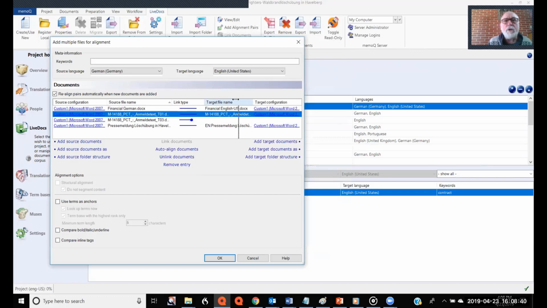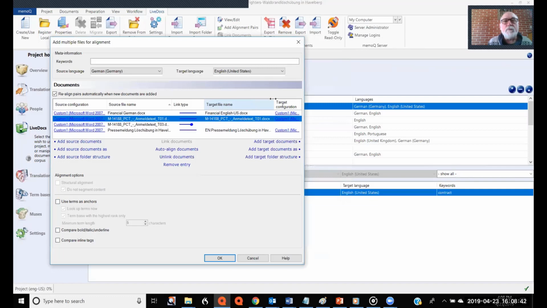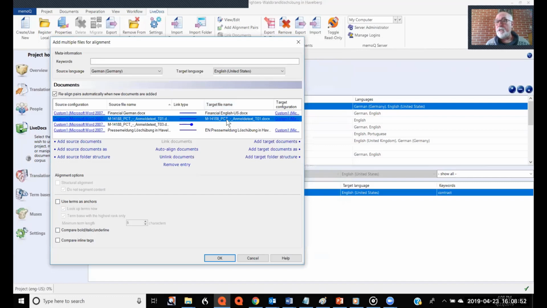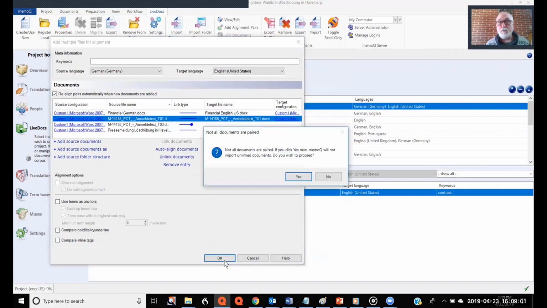So I'm going to go look here. Target configuration. Yeah, 01 with 01. So you had 2 file names, this one ending in T01 and T03, that are otherwise the same. And the intelligent file matching feature of LiveDocs alignment automatically meshed them. And now, if I want to just let it go, I can click OK.